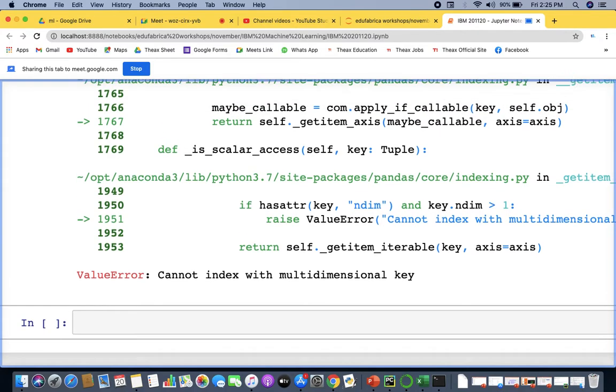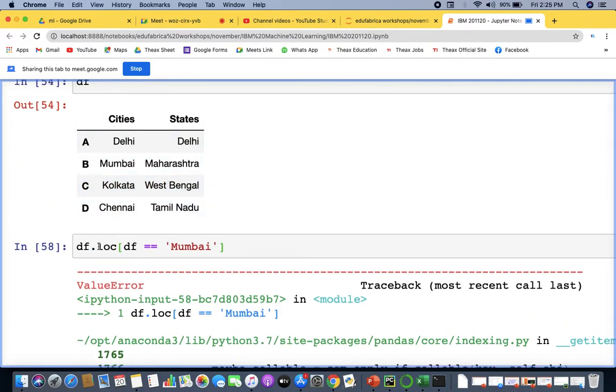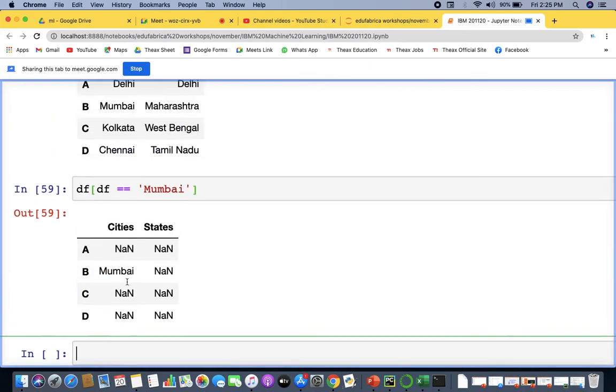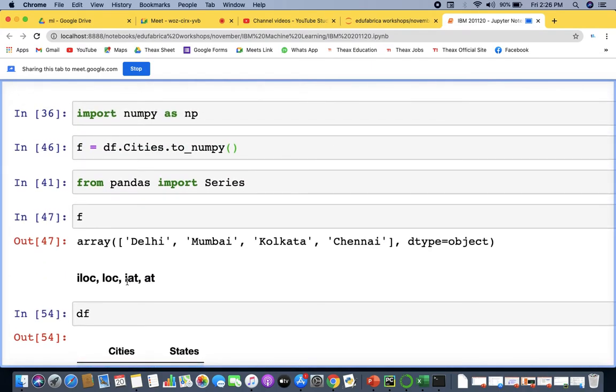Cannot index with the multi-dimensional keys. So we can use, okay. With the locations, it is not possible. Then df of the city is equals to Mumbai. It is better, right? So things can be found out with this. Now, how this loc, iloc, iat, and at are working, let's see.